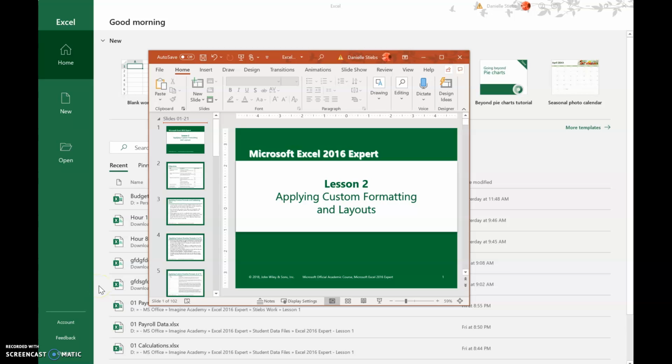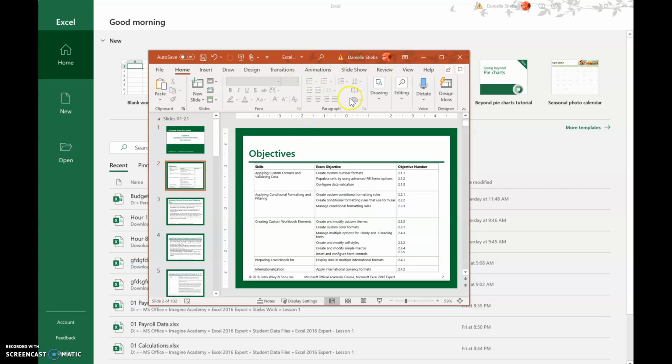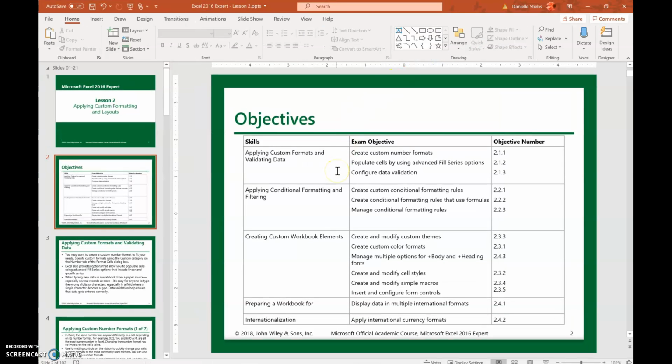So to begin, we're going to go through slides 1 through 21 in this first round. So it's going to move pretty quick, but there's lots of images on the slides for us to take a look at while we're working through this. Okay, so in this one, we're going to be going through custom formats, validating data, conditional formatting, creating custom workbook elements, and preparing the workbook for other formats.